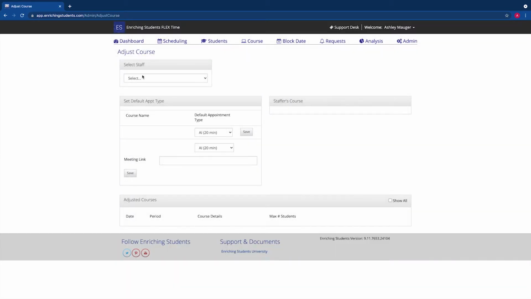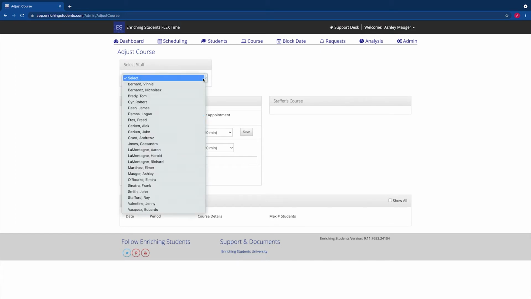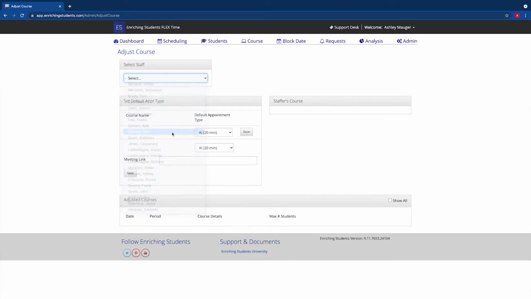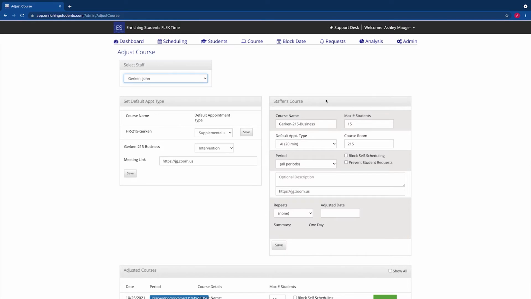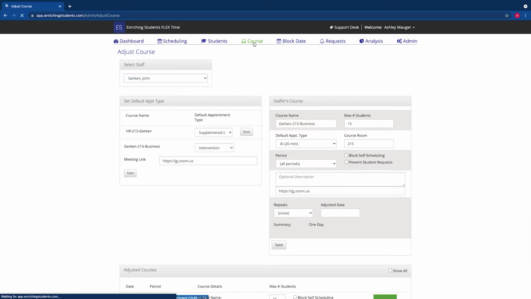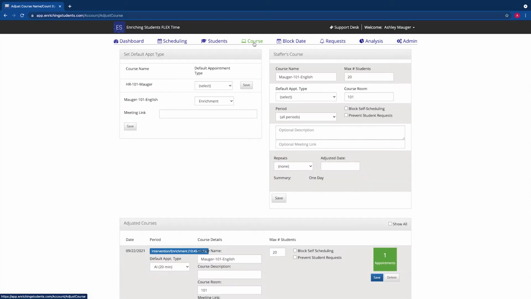The only difference with this page is that there is a box to select a staffer other than yourself. You can select a staffer from your school's list and then adjust a course for them. But really, regardless of whether you're adjusting a course for another staffer or yourself, this page works the same. So I'm going to go back to the course page that is accessible to all users.